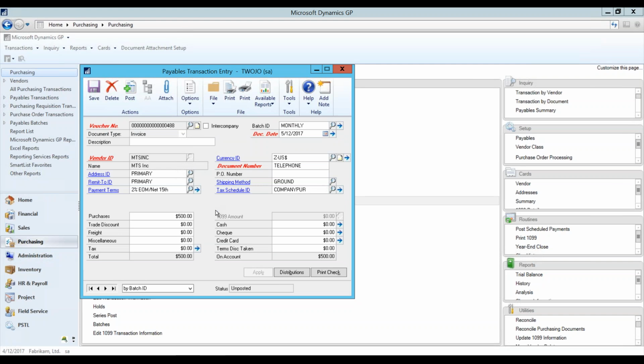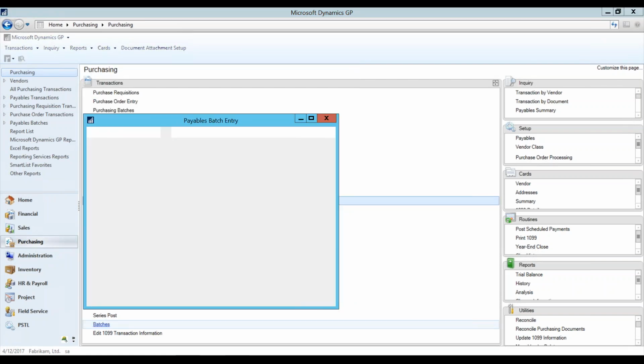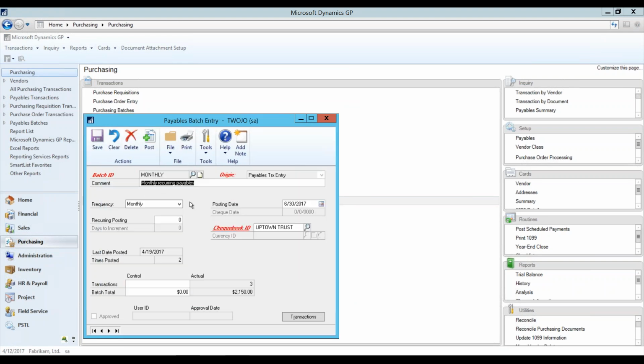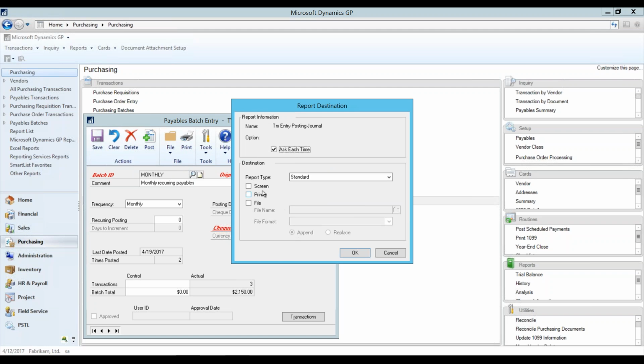Once I've entered these transactions and set my proper distributions on those, all I need to do is post my batch. I want to point out that I've got May the 12th as the next posting date for my rent, and I've got June 1st as the posting date for my internet. So I go to my batch, select my monthly batch, and now that my transactions are entered the first time and saved in this batch, all I have to do is hit post.